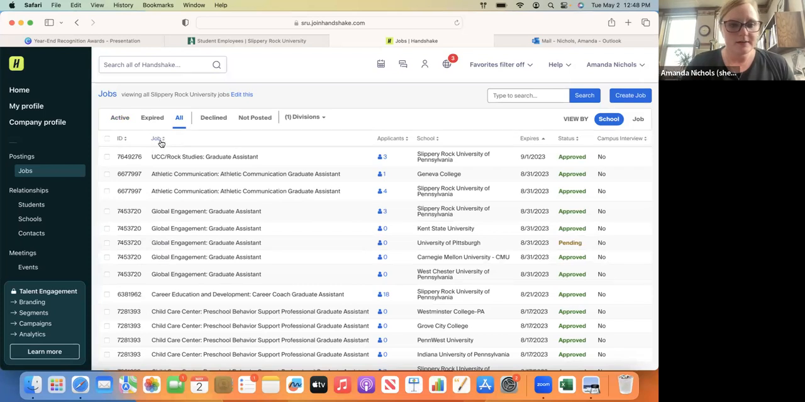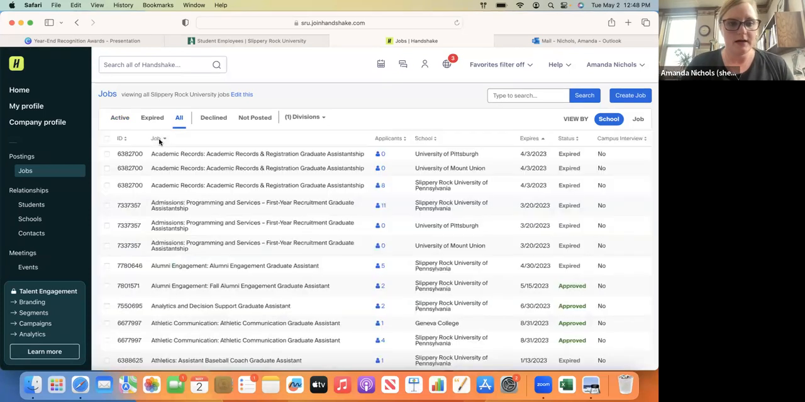The nice thing about this is that you can actually hit job and it'll sort alphabetically for you. And as you can see, academic records and admissions has their job going out to a couple different places as well for students to apply to. You have the option to do that, and I'll show you how to do that as well.